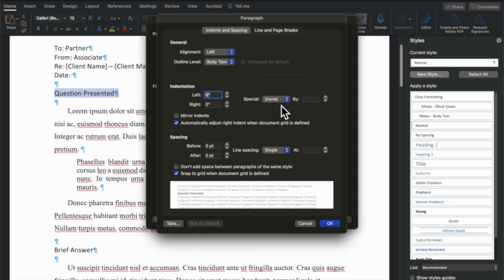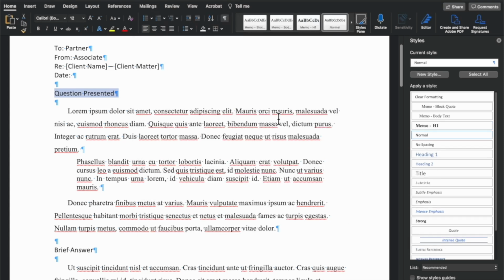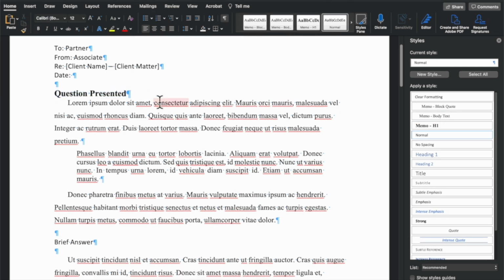Otherwise, that's looking pretty good. So let's press OK here, and then let's apply our new heading 1 style to our question presented. Now, it's looking okay. Let's go through the document and apply it some other places just to see what our document will ultimately look like.